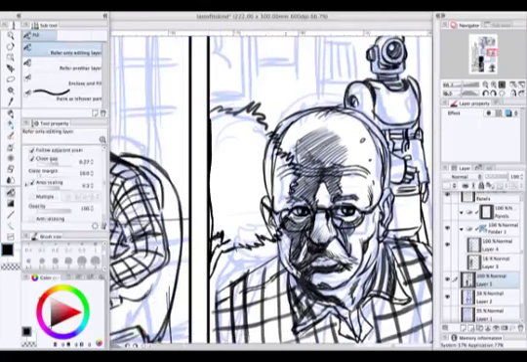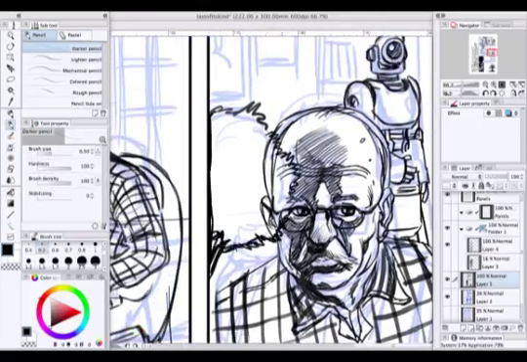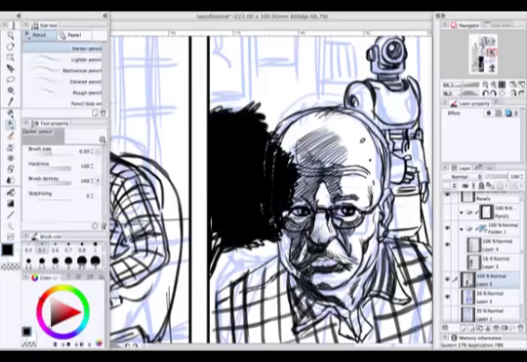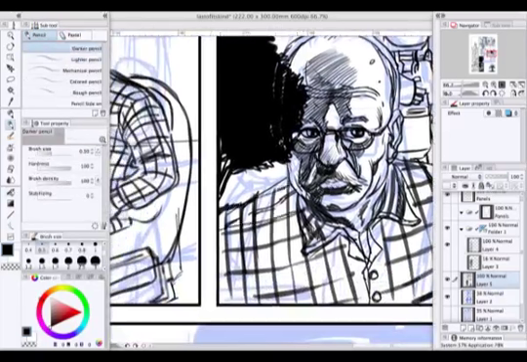So we're drawing another tree slightly in front of the old guy here. Just in front of him enough for you to know that he's turning back to this tree, but not so much that you can't see his face.